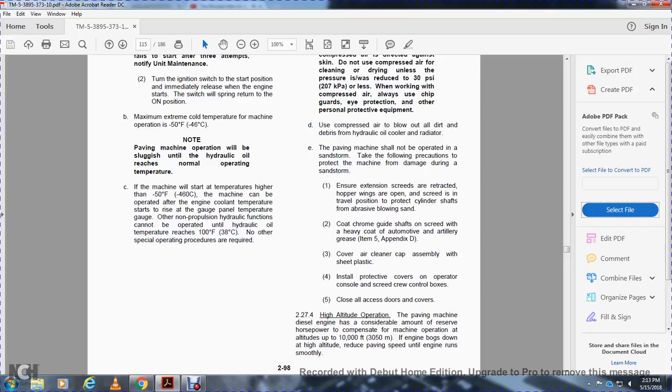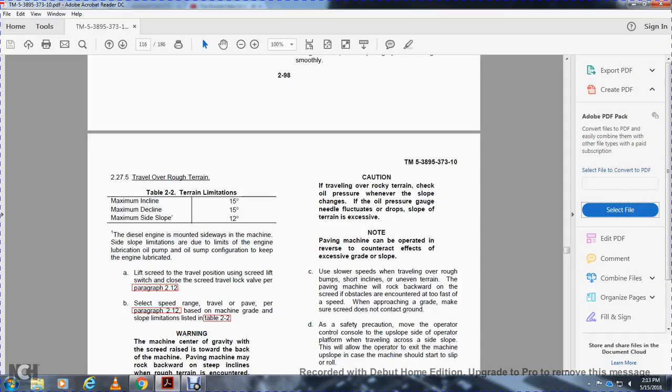High altitude operation. The paving machine is designed with a considerable amount of reserve horsepower that compensates for machine operation at altitudes up to 10,000 feet. The engine will derate at high altitude, reducing paving speed until the engine runs smoothly.